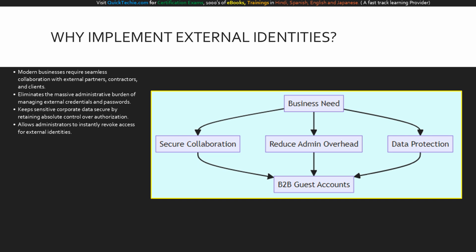Secure collaboration is achieved because you are using enterprise-grade federation protocols. Admin overhead is reduced because you are offloading identity lifecycle and password management to the external user's home tenant. Finally, data protection is maintained because you keep absolute, granular control over authorization to your resources. All three of these critical requirements converge perfectly into the solution at the bottom: B2B guest accounts in Microsoft Entra ID.